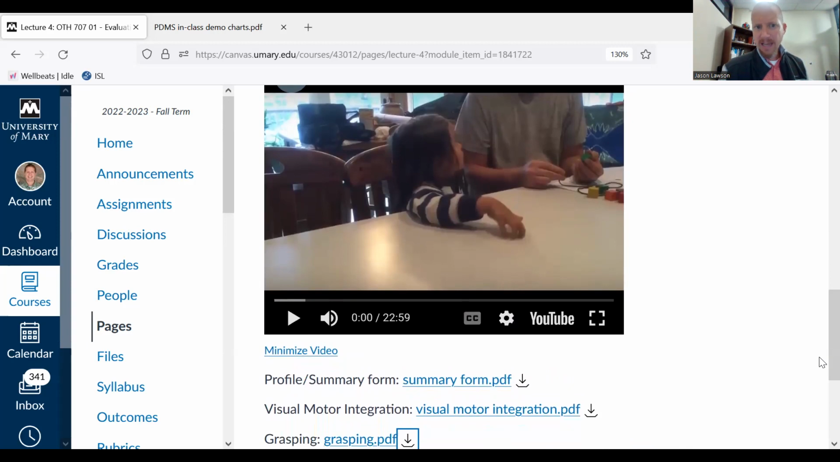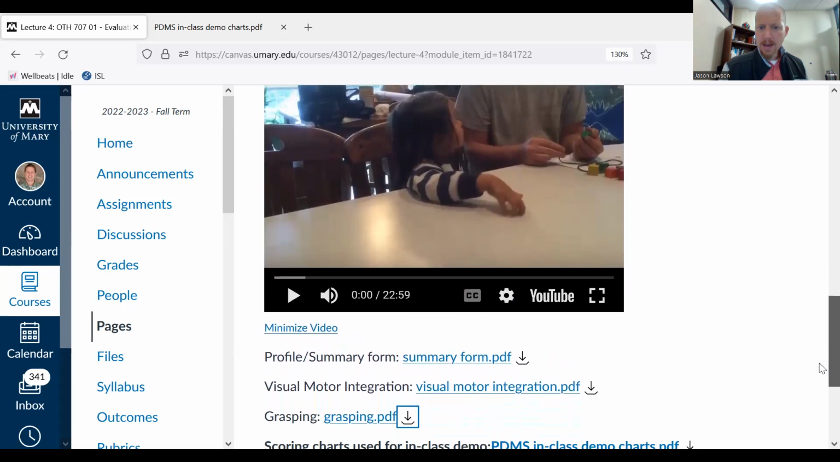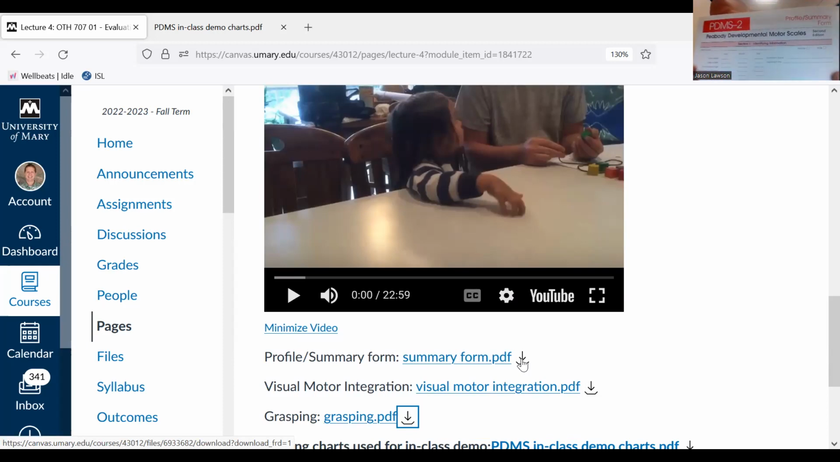The sound isn't the best, again, because there's a lot going on in my home, but there are different forms here. This is the summary form, that's going to be this pink form. That's the one we just looked at where we have the child's age, and then we can plot down the different scores. And it has that beautiful little graph.